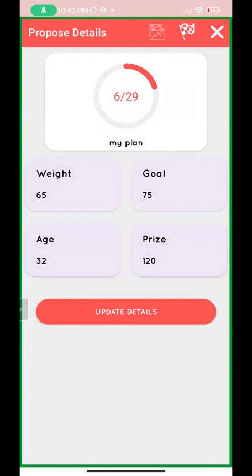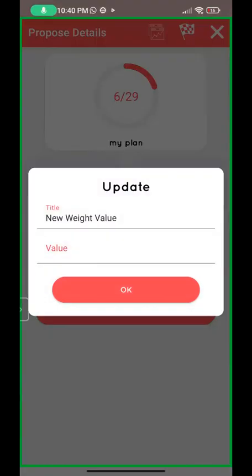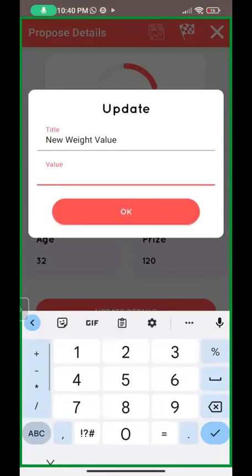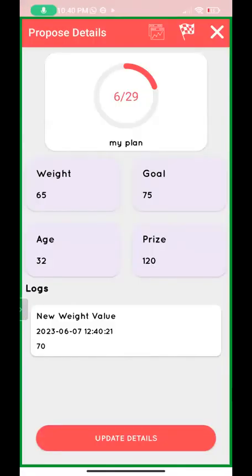So let's update details. That means when we give this value, we are giving the current situation after, let's say, doing sport or something like that. We can see that this information is about a specific time and specific date and our current weight.